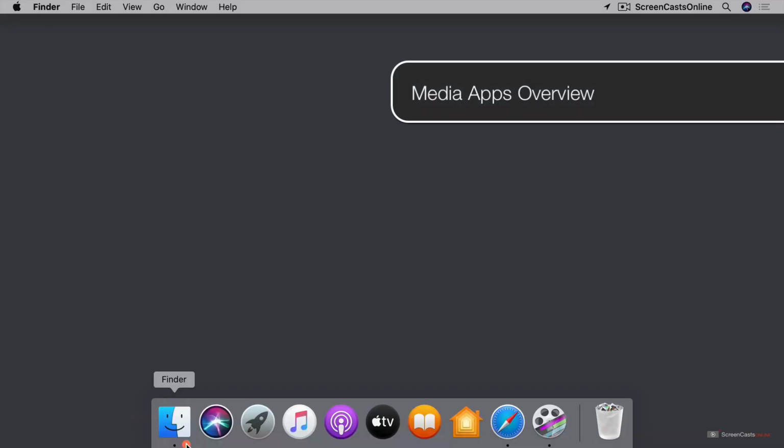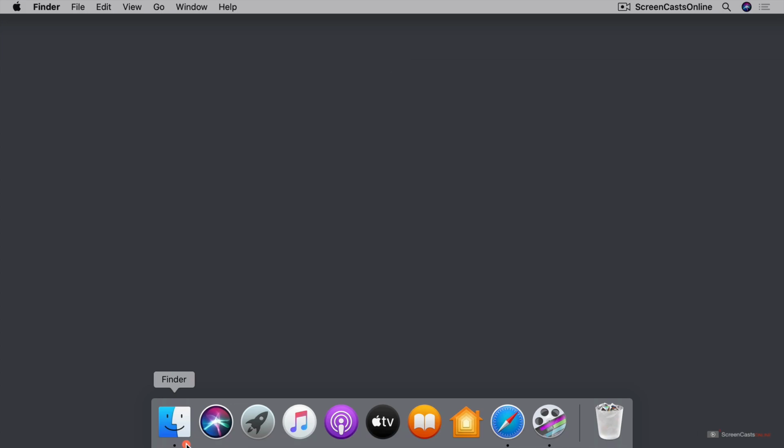Now, before we take a look at each of these applications in depth, I just wanted to show you where all the different aspects of iTunes went when Apple broke them apart. The first thing you'll see there is the Finder, and in the Finder is where we do all of the syncing of iOS devices now. So any iOS device that you have will sync through the Finder where you used to do it in iTunes.